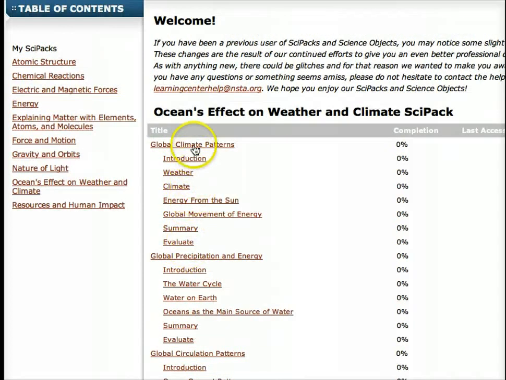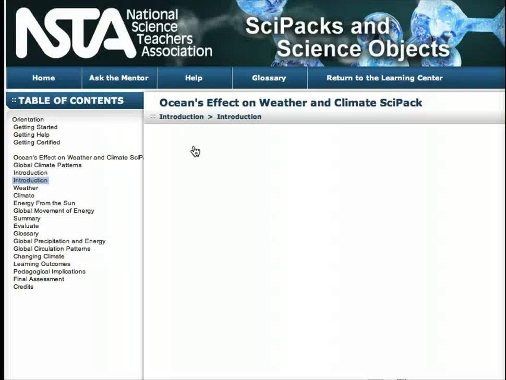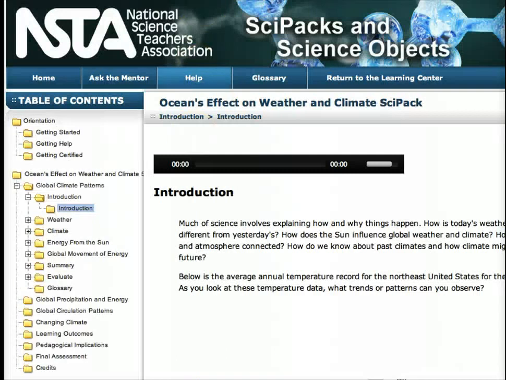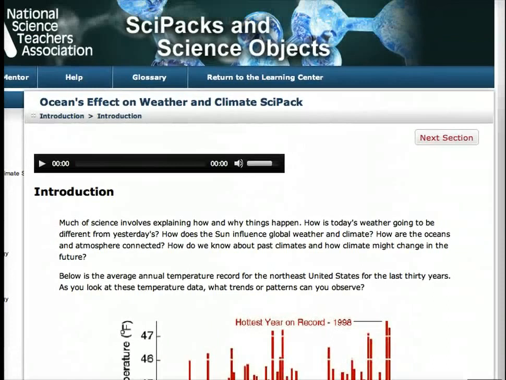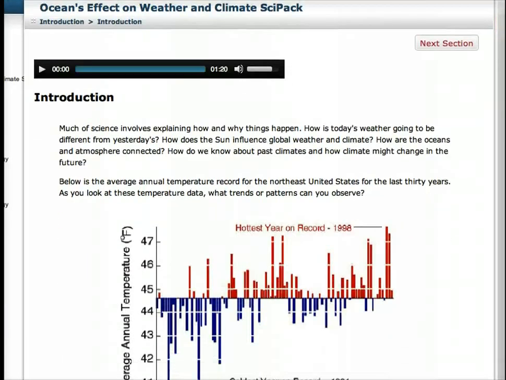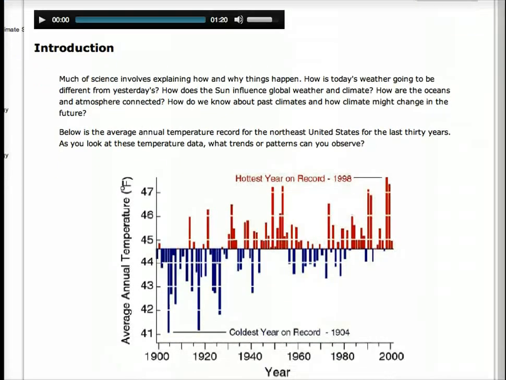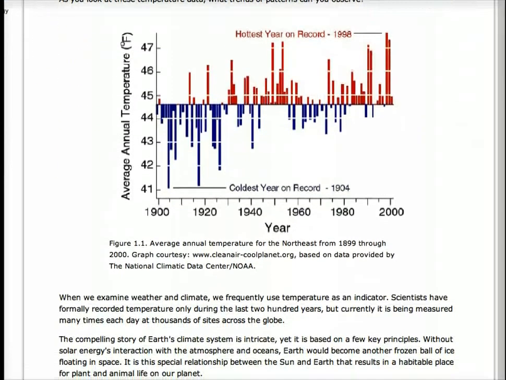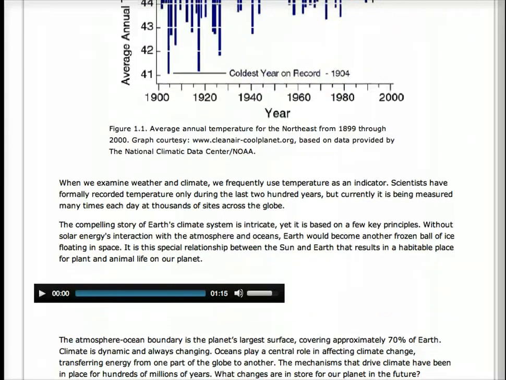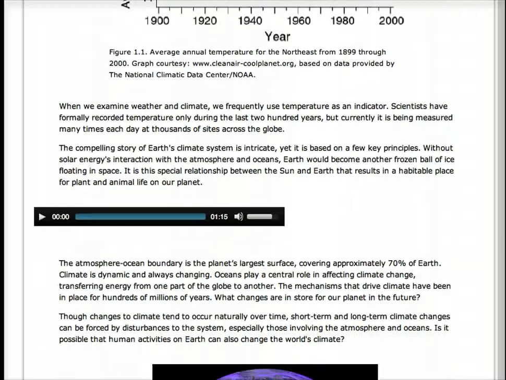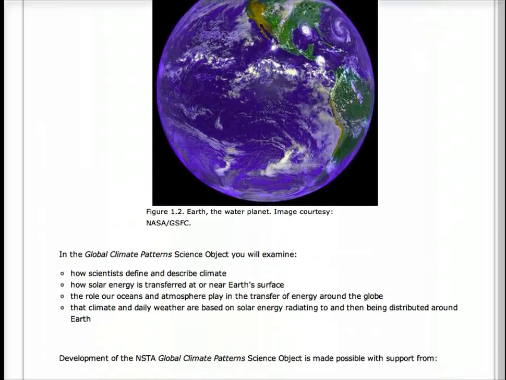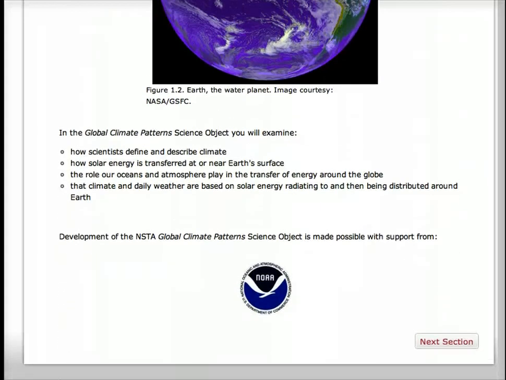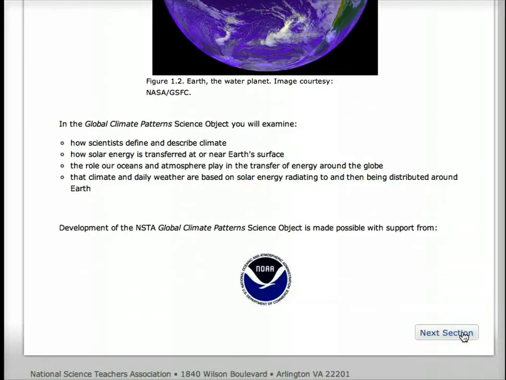So let's just take a quick look at what a SciPack looks like. As we start, you can see that this section starts with some text and a graph and some additional information to get you started, and you can listen to it, so you can have it read to you instead of reading it if you'd like. And as you work through it, you get to the end. This one provides an overview, and then you go to the next section.